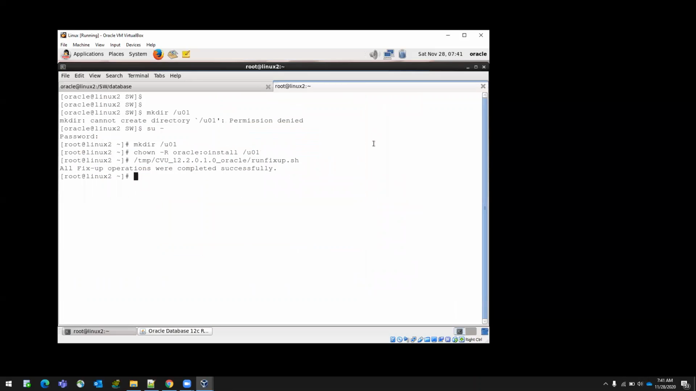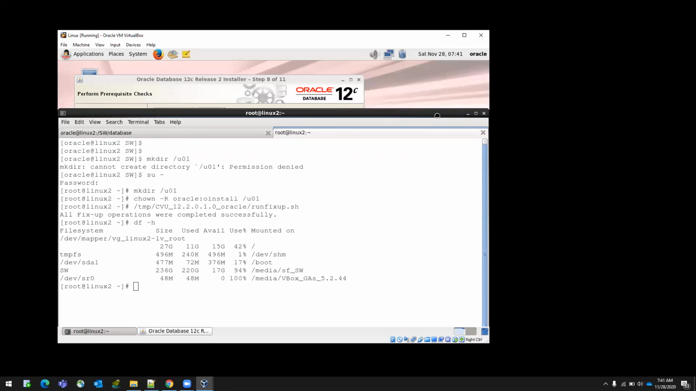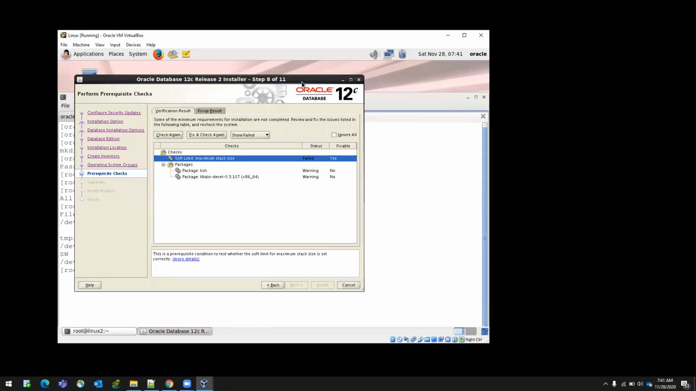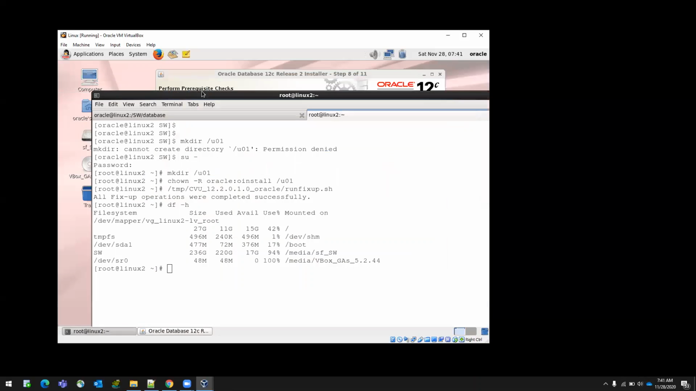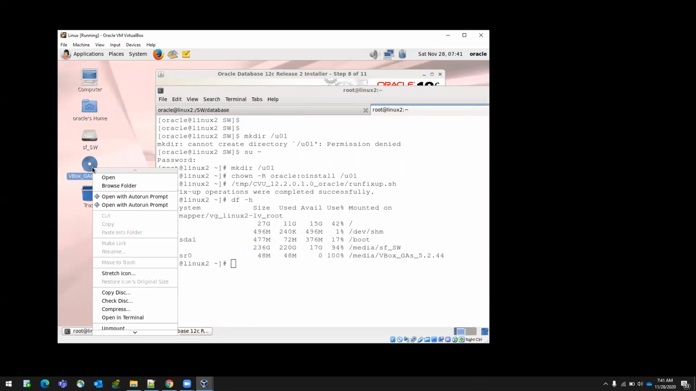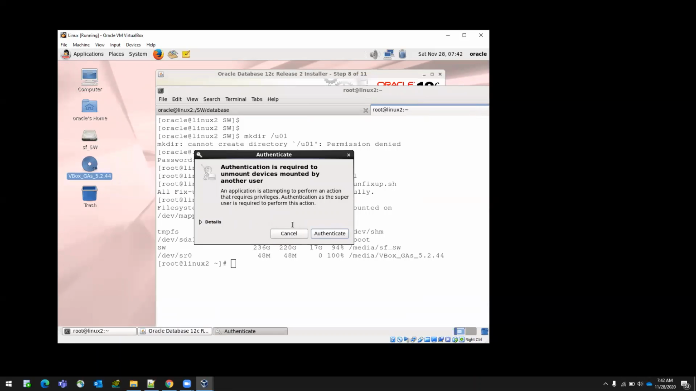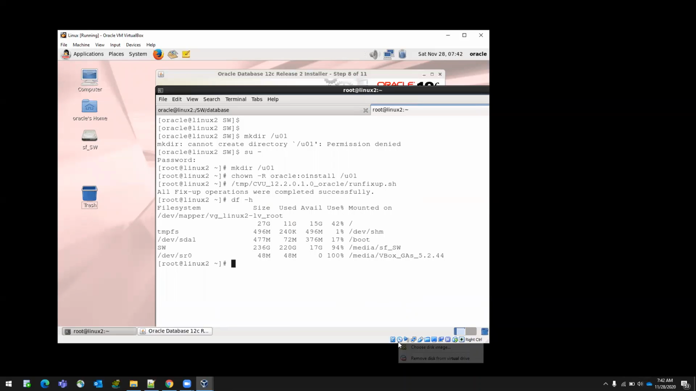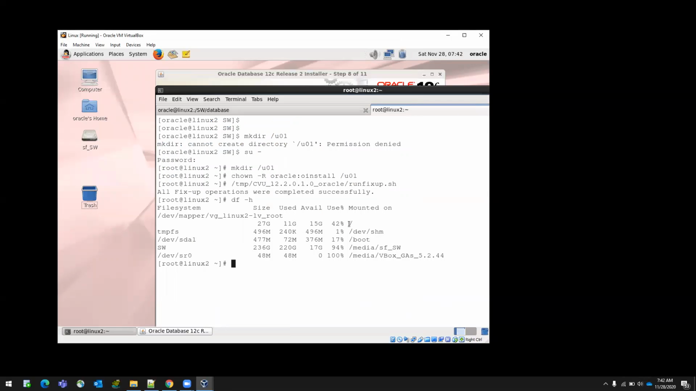First go to root. These packages will be under the DVD drive, that is your source disk, the OEL 6 disk. Before that, let's check whether we have this in VMware. I will eject the disk first. Right click, I don't want this VirtualBox. Unmount it as root. Now go here, choose the disk image. That's done. Open.